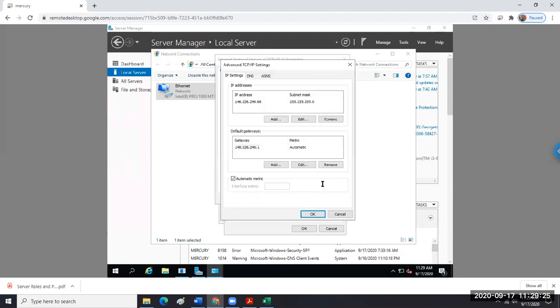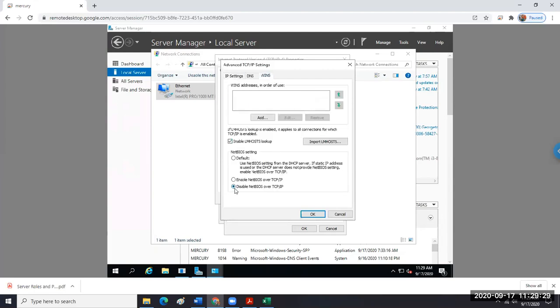I want you to click into advanced, and I want you to validate under the WINS tab that disable NetBIOS over TCP/IP is selected. We want to disable NetBIOS. It's a chatty network protocol. It's full of trash. It's vulnerable. It's not good to have in an enterprise or corporate environment.